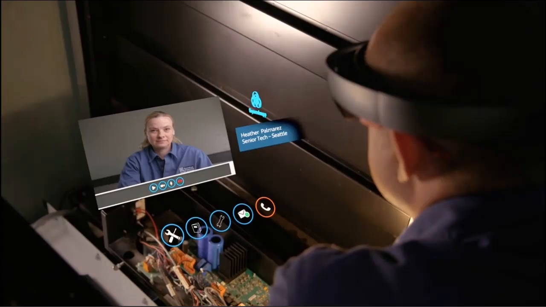Okay, you can see that the worker, the operator, can see a video call with the expert in a virtual screen directly with the HoloLens, and the expert can see the information from the cameras of the HoloLens.